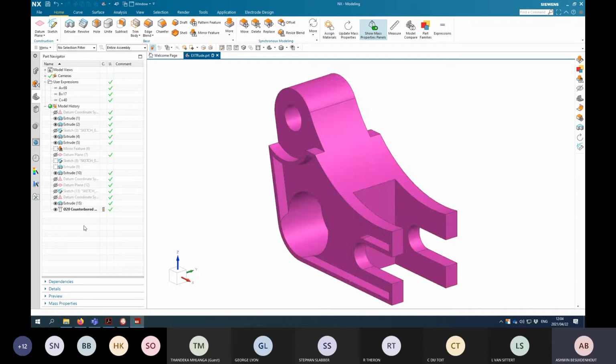So the hole feature is powerful when you know that the hole will continuously change and stuff. But one of the best ways to actually do this is, let me just suppress this, right?